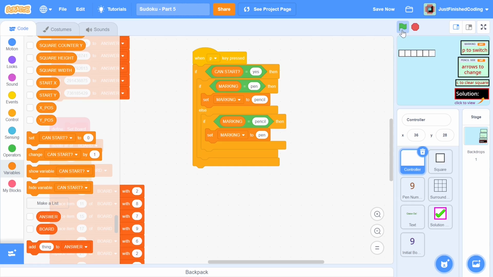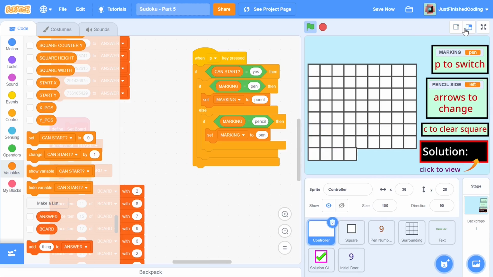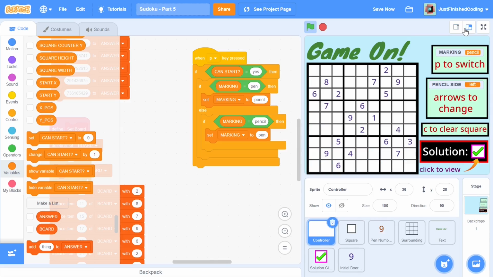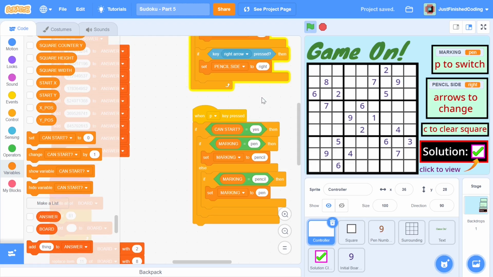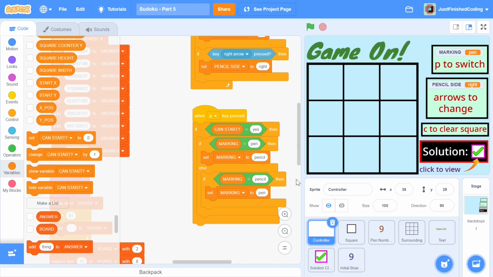And now when we click the green flag and then we try and switch between, let's see, I'm pressing P and you can see that marking switches. And I can also press the left and right arrow keys to change the pencil side. And I'm going to end this video right here. In the next video, we can get into programming the pencil numbers and also changing the board list accordingly.